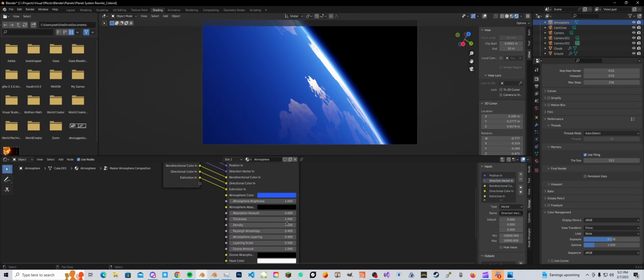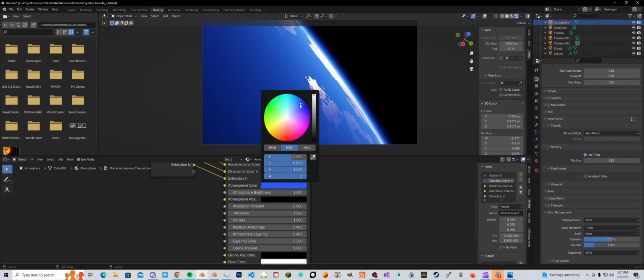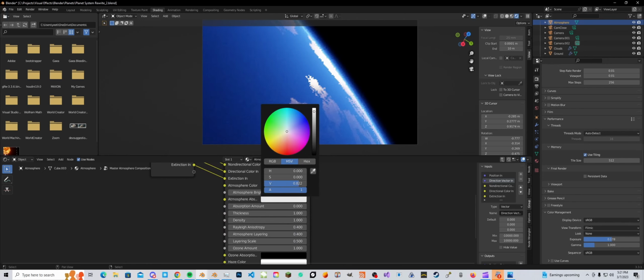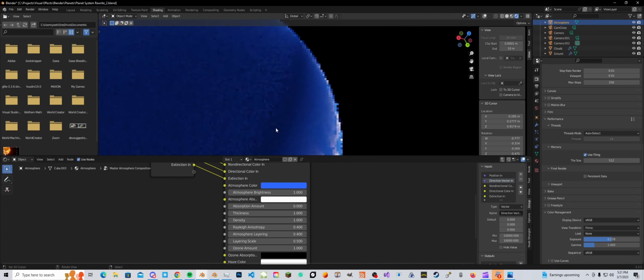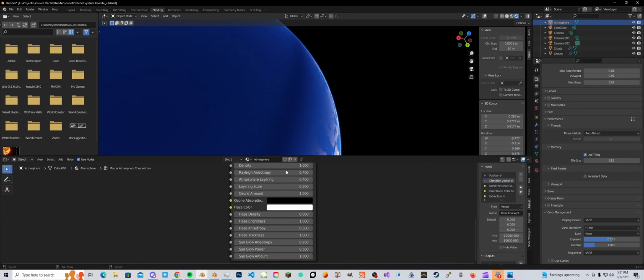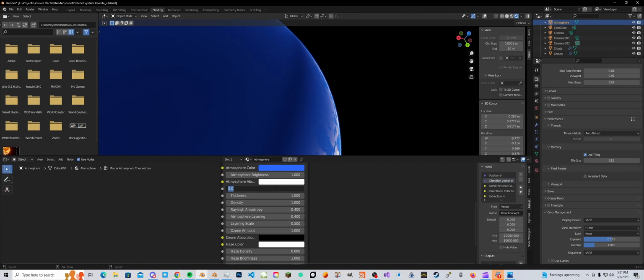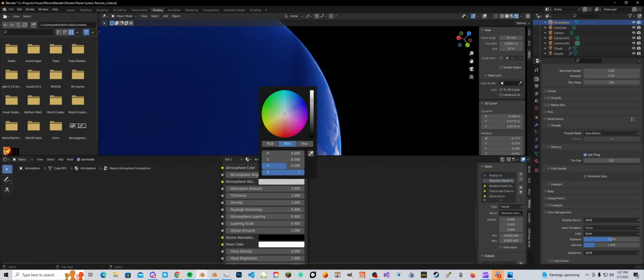Alrighty. This is a little bit blue for my taste. Let's go back there. And then this absorption color, basically it's going to be the absorption. Let's see. We need to add absorption amount. And let's turn this down a little bit.